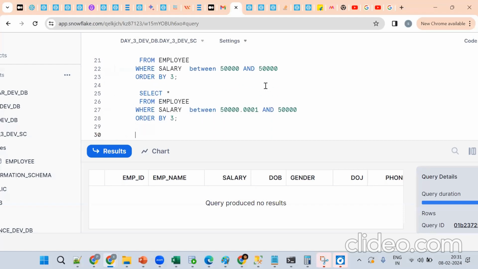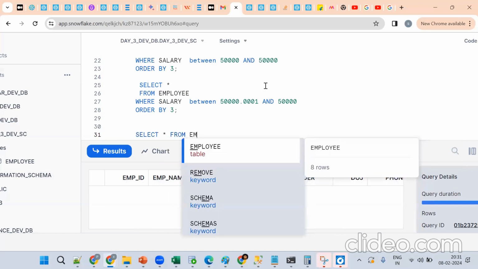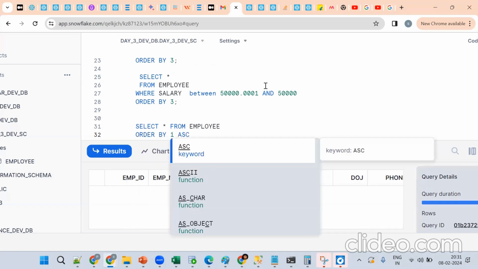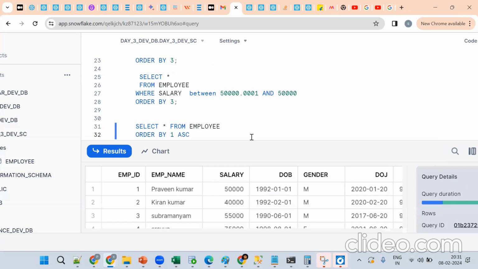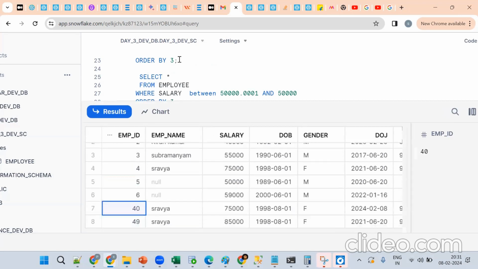Now take the same use case one more time. Select star from employee, projecting all the columns and all records, order by 1 ascending. See, it is projecting all the columns and all records in a sorted manner, sorted by the first column.